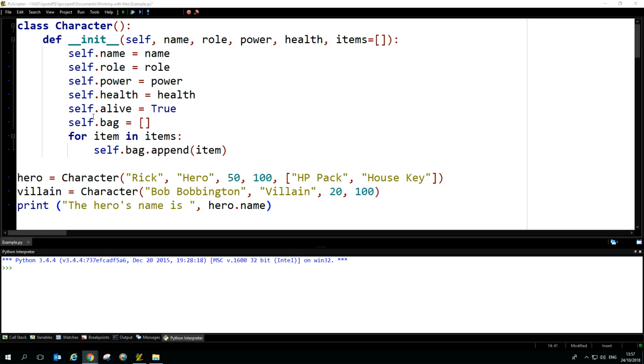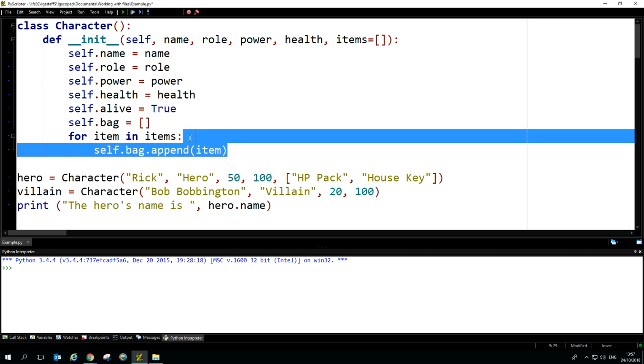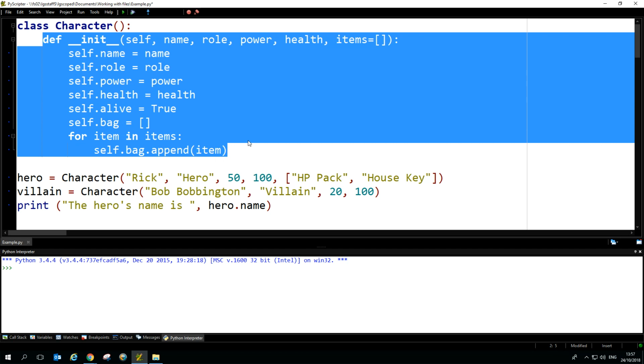And it's got some attributes. Don't worry too much about the code, I'm going to go slower in some of the videos, but I'm just trying to show you it working. So each character is going to have a name, a role, power, health. It's going to be alive set to true at the start. It's going to have a bag that can put items in, and that's a looping through of pending items that are passed to it. This is known as the constructor, but that's a different video.